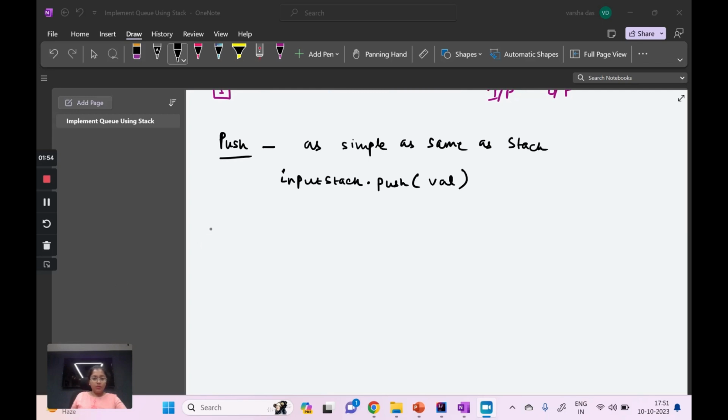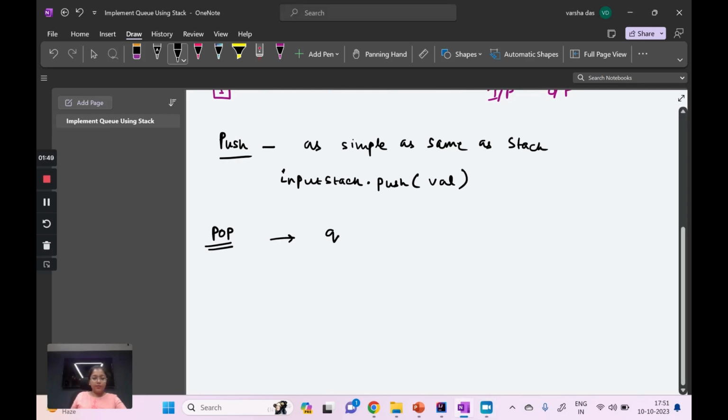Push is done. Now let's talk about the pop operation. So like I said, in case of a queue, the first element will be removed.